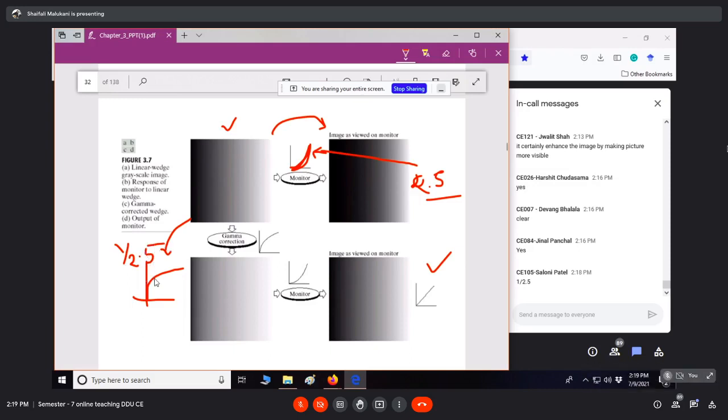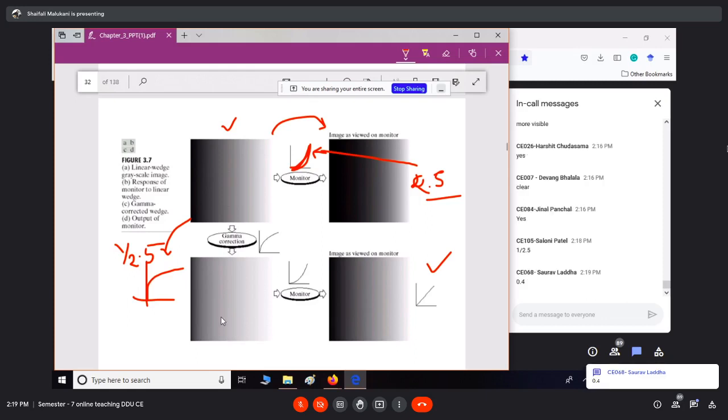And that will be what? How much is 1 by 2.5? It will be 0.4. So it will become brighter, and then give it to the monitor. What will the monitor do? Whatever is input, it will gamma correct. It will perform the gamma transformation with 2.5. So actually you applied this, then your monitor applied this.